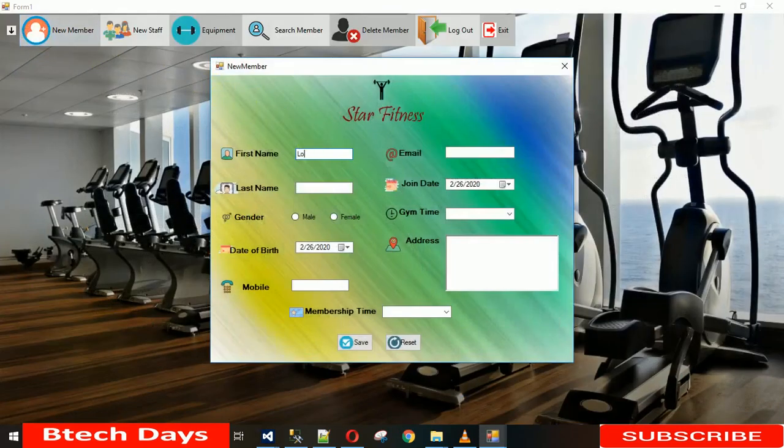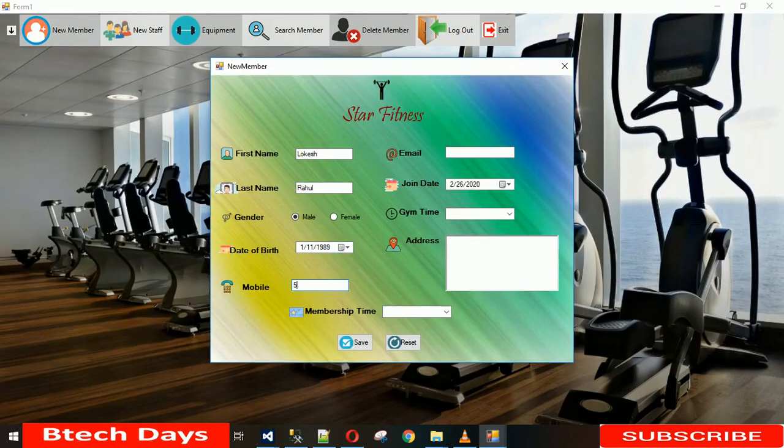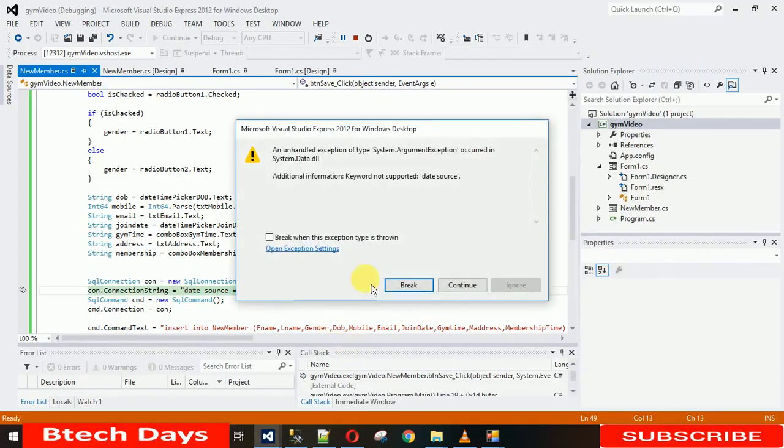So let me fill location, and here Rahul. After that male, and just select anything. Okay, and after that @gmail.com, and the join date will be today's date, and Delhi, and select the membership for 6 months and save. Okay, still we have some problem with this.